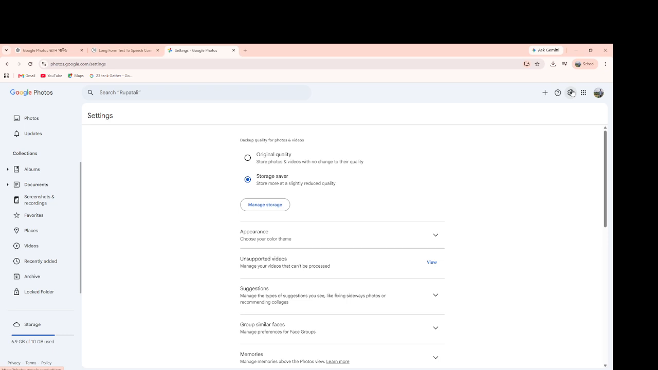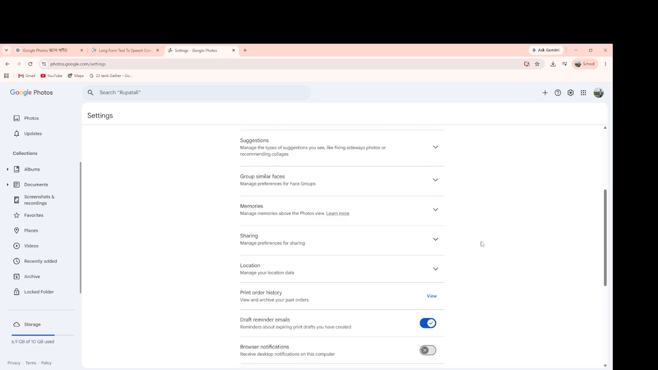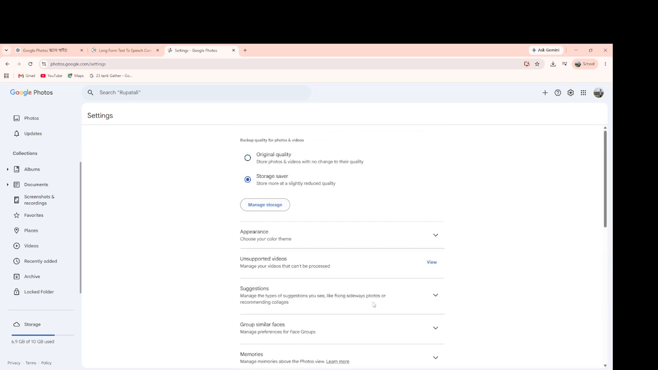If you want automatic backup from your computer, install Google Drive for desktop. Sign in with your Google account, choose the folders you want to backup, and enable photo backup. This is the recommended way to automatically backup photos from a PC.